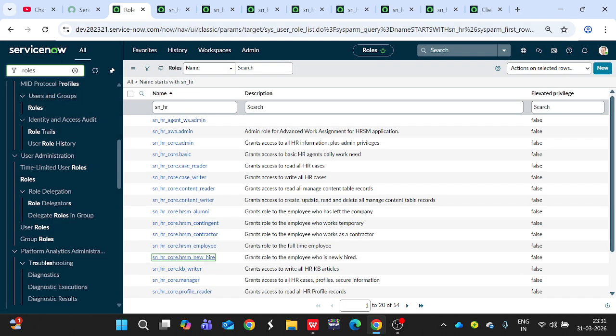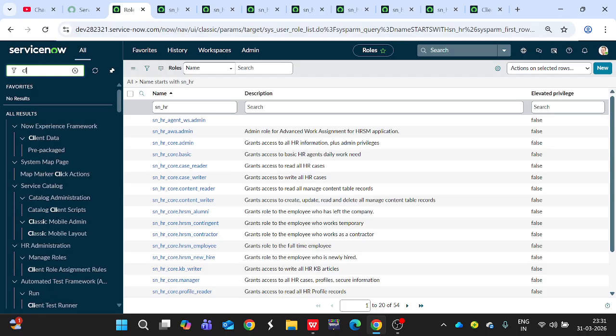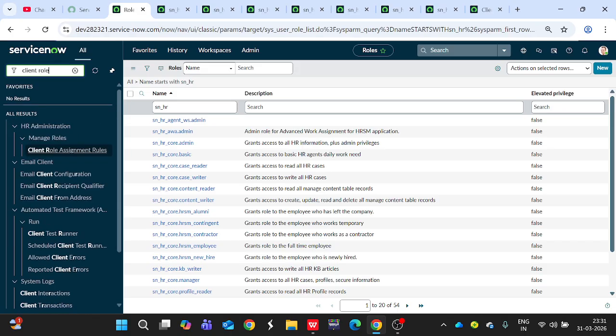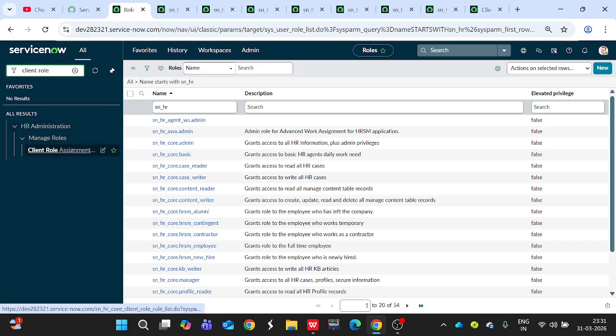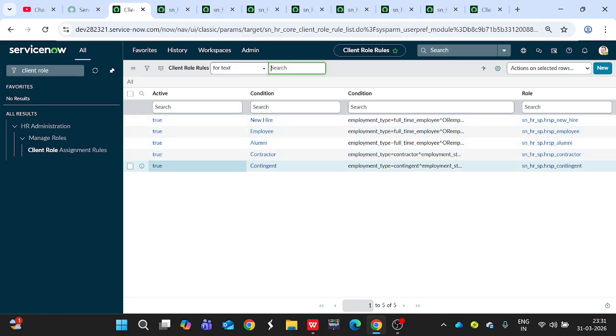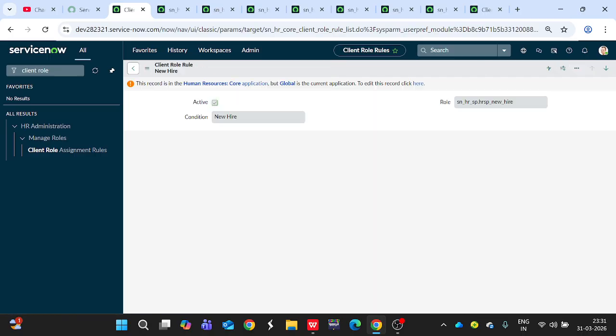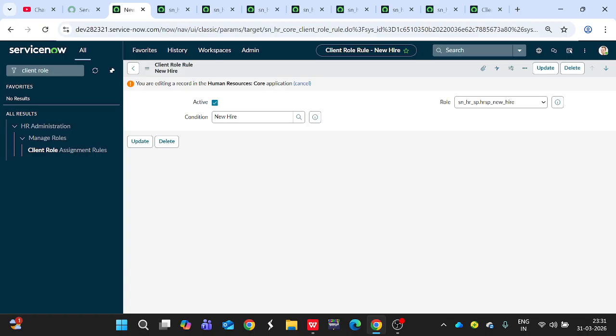And how are these client roles assigned? If you search for client role, under HR administration you have client role assignment rules, and here you can see we have 5 records available, where they have defined the role as well as the condition. If I look at this first record, let me change my view to new hire. Yes, you can see it's active; this role will be assigned if this particular condition is satisfied.